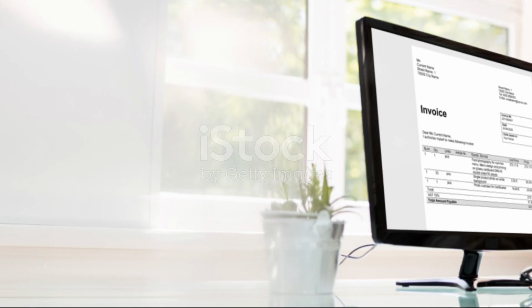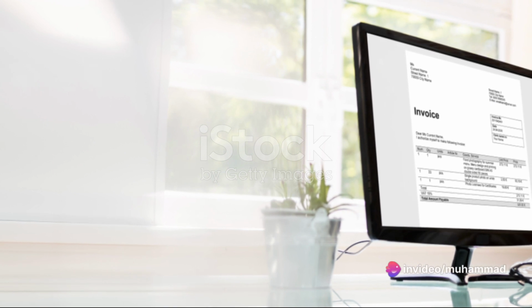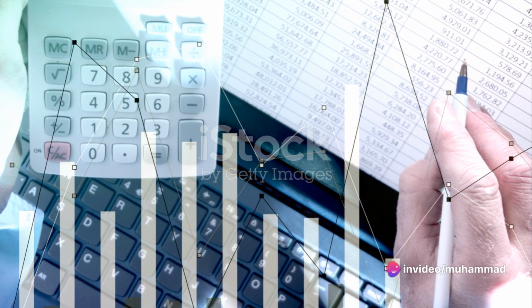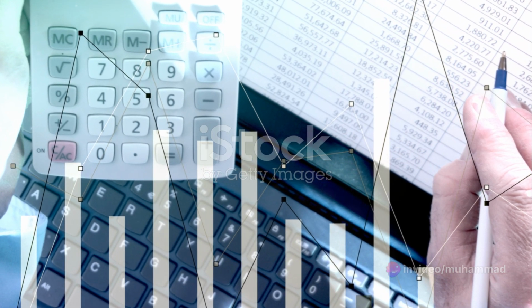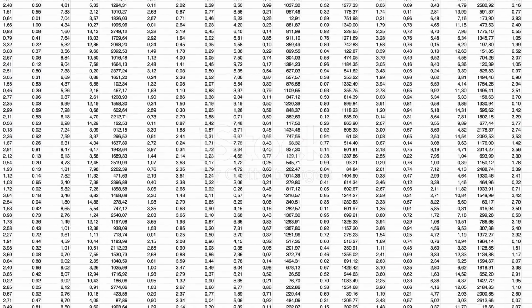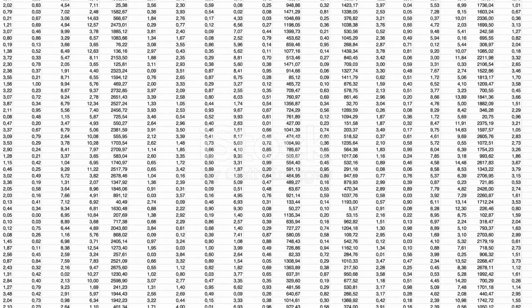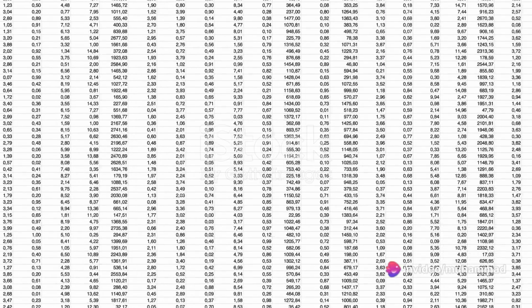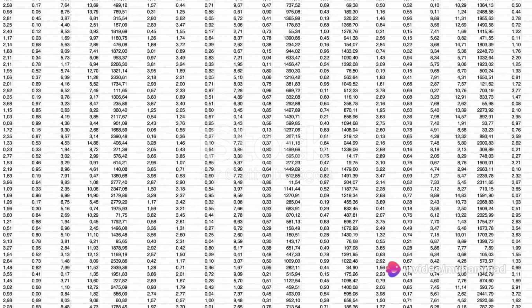Next up, we have the average formula. This one helps you calculate the average of a group of numbers. Just like the sum formula, you start with an equal sign, type average, and then add your range of numbers within parentheses. And then there's the count formula. This one counts the number of cells in a range that contain numbers. Again, start with an equal sign, type count, and then add your range of cells within parentheses.